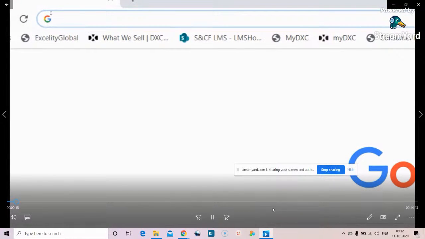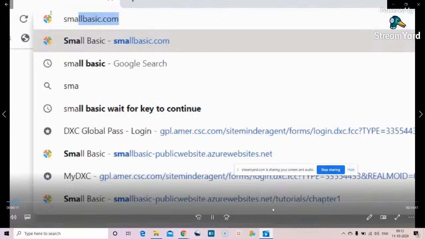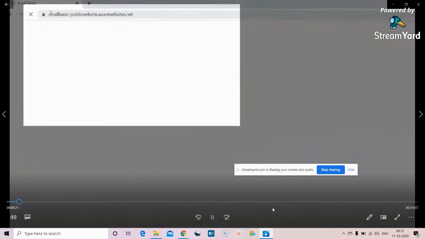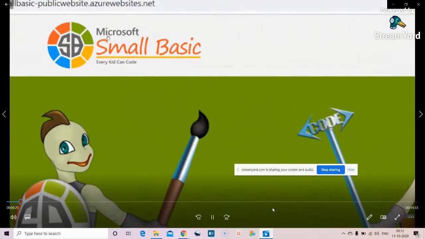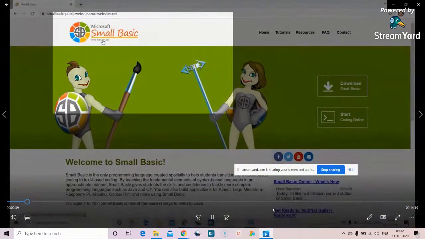So here in the address bar, I am typing smallbasic.com. Type smallbasic.com and enter. Microsoft Small Basic website. Open. If you see their slogan, every kid can code. It's a simple programming language anyone can learn and code.